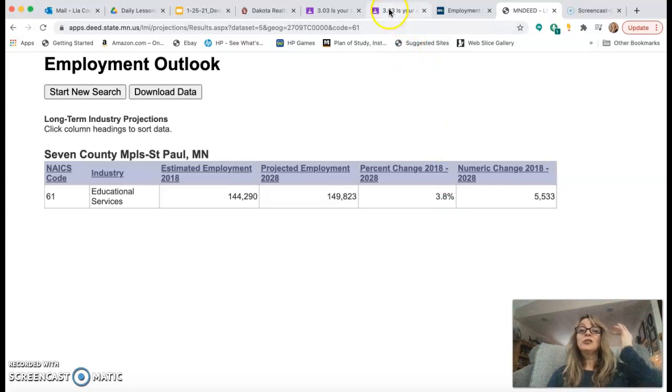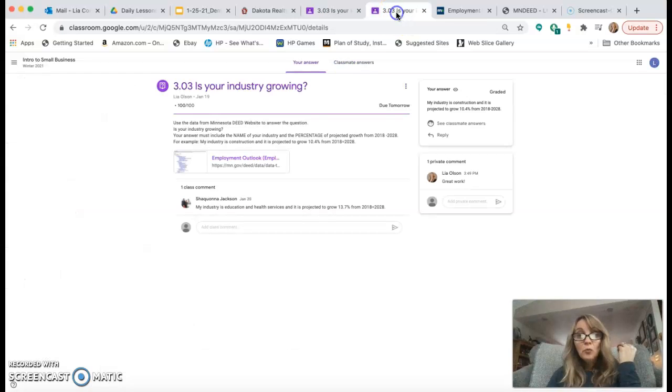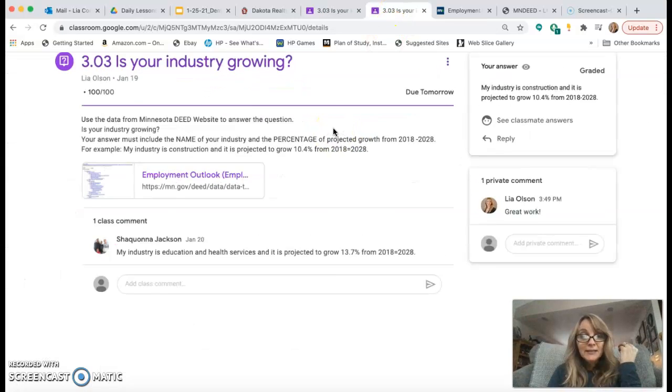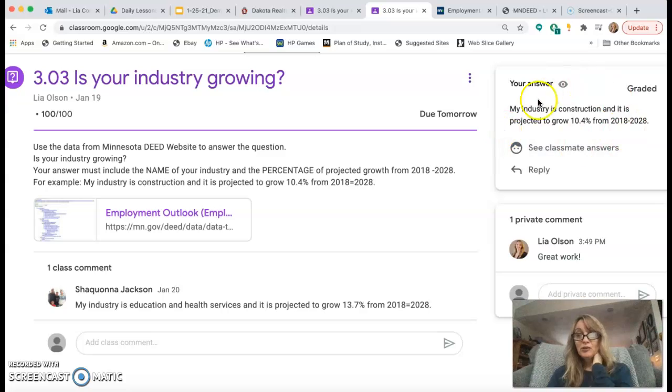So when you go back to your assignment to put that information in, you will write the name of your industry. For example, my industry is construction, and it is projected to grow, here's the percent, from 2018 to 2028. And you will write that in the Your Answer box.